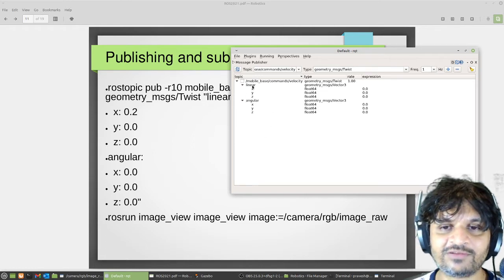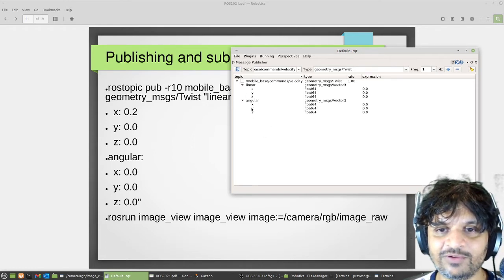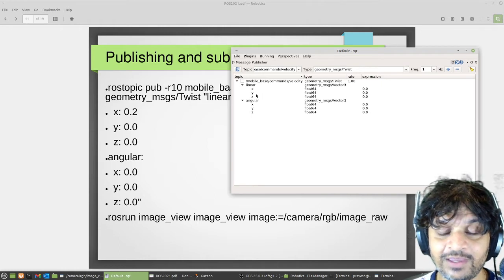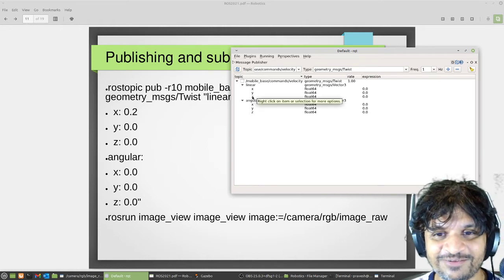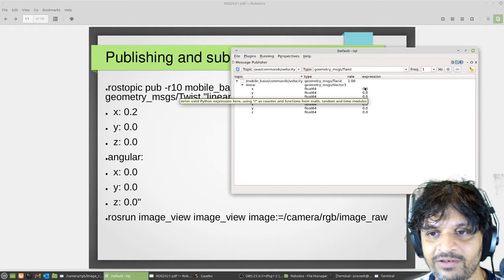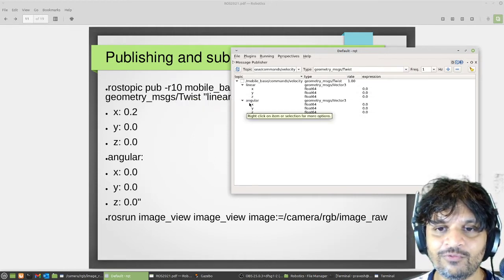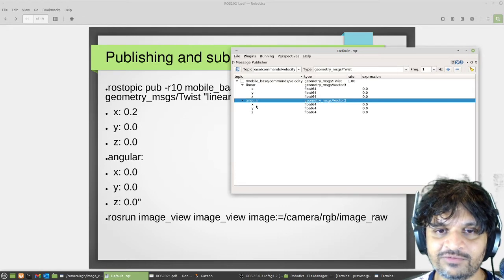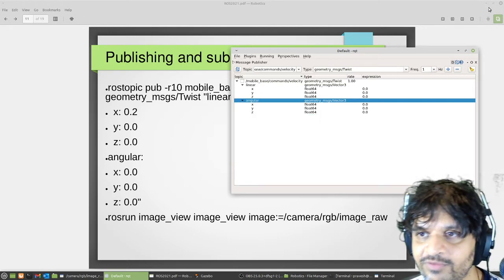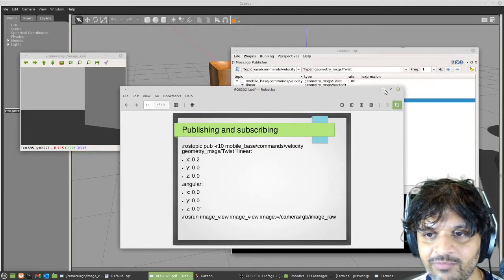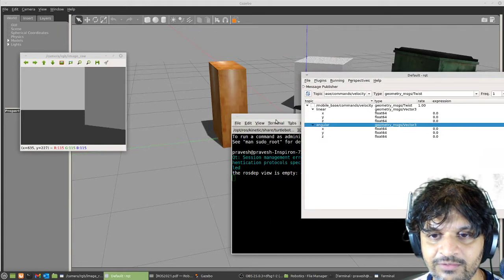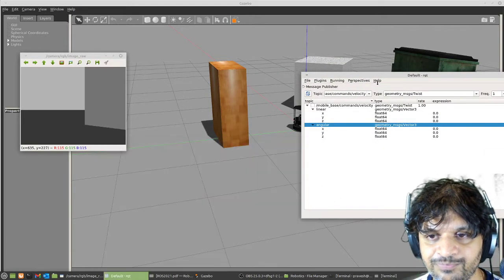And this message has a linear XYZ and an angular XYZ. Basically what that's saying is that in the three planes of existence, X, Y, and Z, I can move in either of these planes, so sort of translate across them, or I can rotate. That's my angular velocity. Okay, so let's see what effect this has on my image view and my Turtlebot.